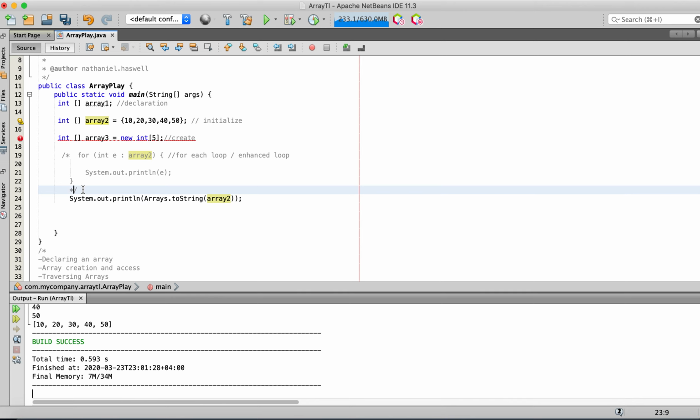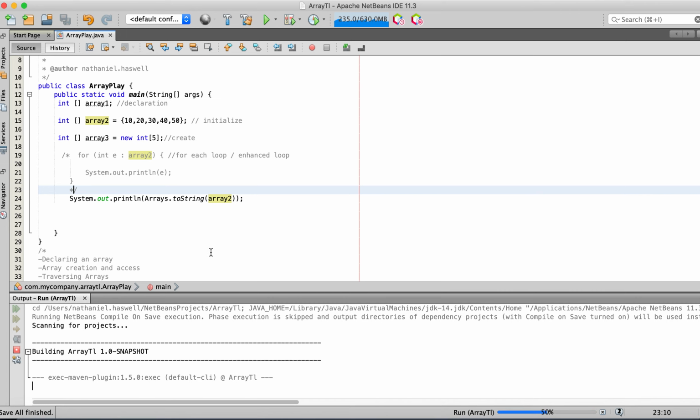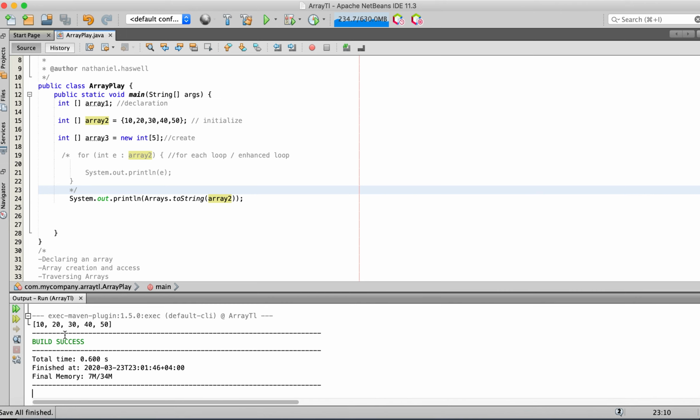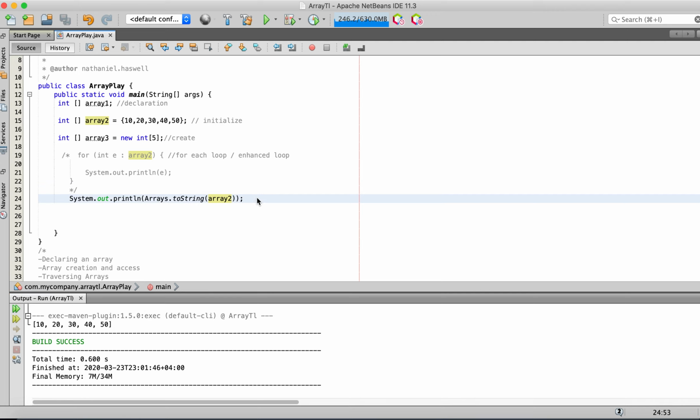Okay, and I'm just going to run that again. So system out print, and it gives us 10, 20, 30, 40, 50. So it gives us our array in a very quick method, really, if you consider all the code we've written previously. The only difference is it arrives in the square brackets, separated by commas. So that is the Arrays.toString method. It's quite a useful method if you just want to check what's in your array.